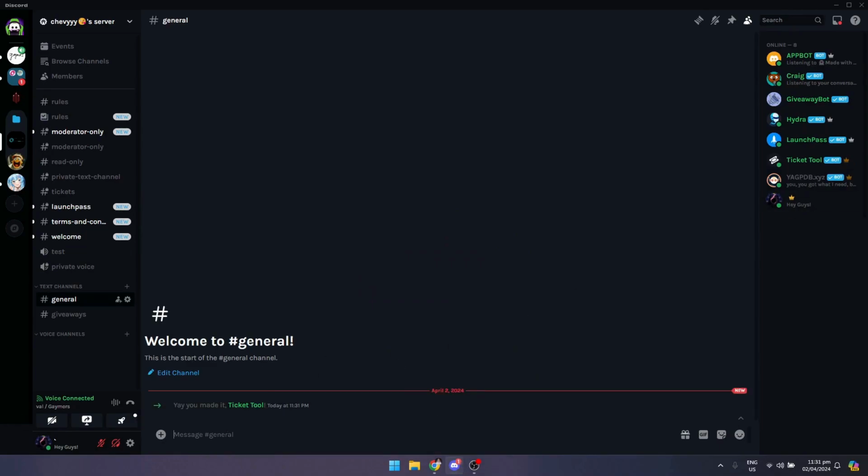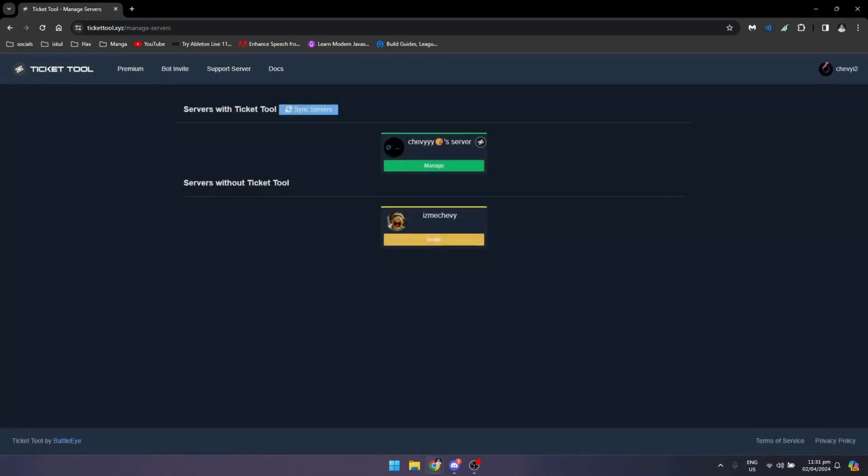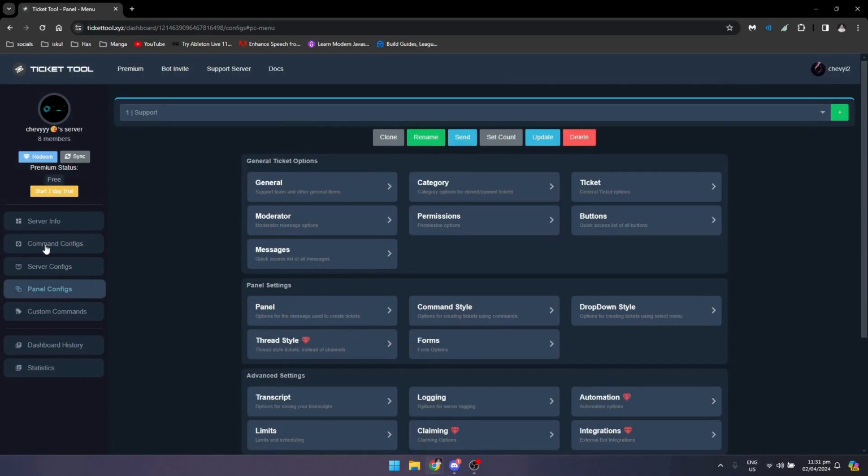Now what you want to do is go back to the website. Once you're back onto the website, just click on manage servers, just like so. Click on the server that you want to manage. Let's just sync it, and click on manage right here. And it will redirect you right here.